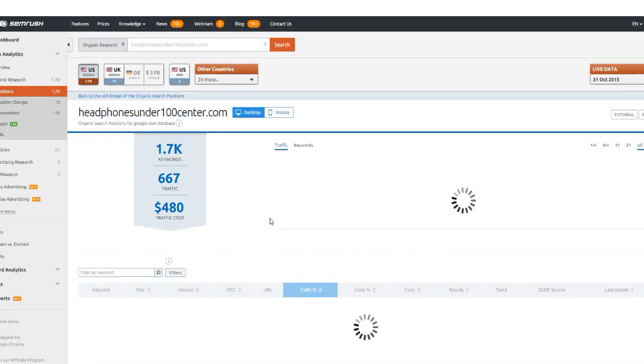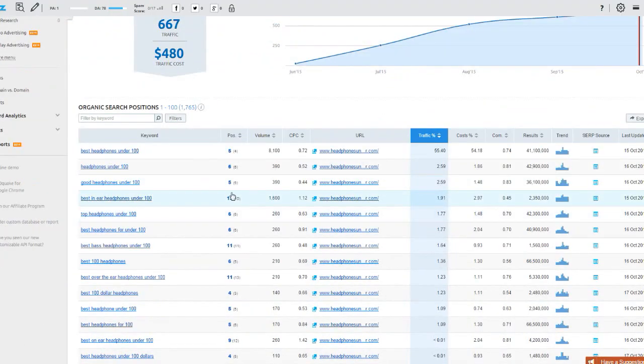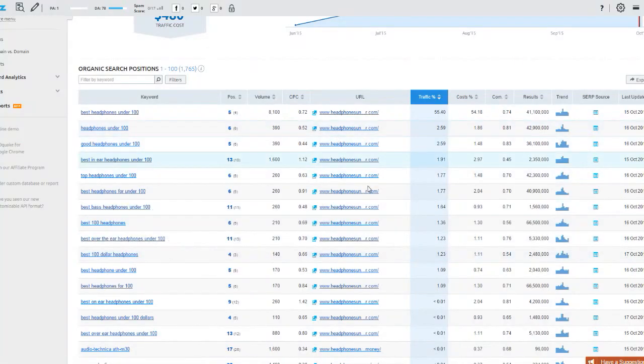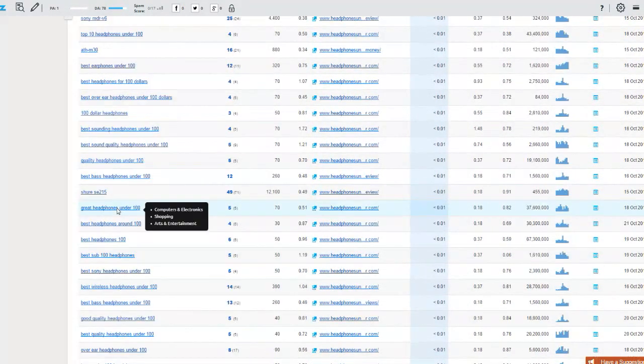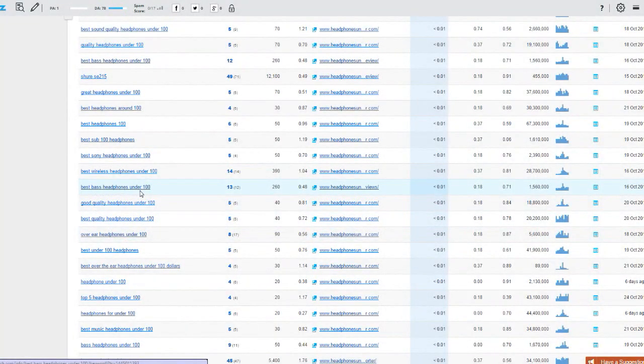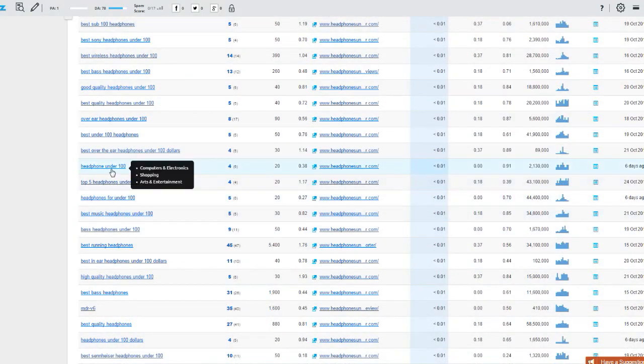And then I always like to click on the view full report for the keywords. So look at all these keyword terms that they're ranking for. They're targeting best headphones under 100, and just naturally you get, I mean, they have a lot of stuff on their website, but best bass headphones under 100. They're just ranking for a lot of different things. Headphones under 100, and you can see some of these don't have that much search volume, but some do.